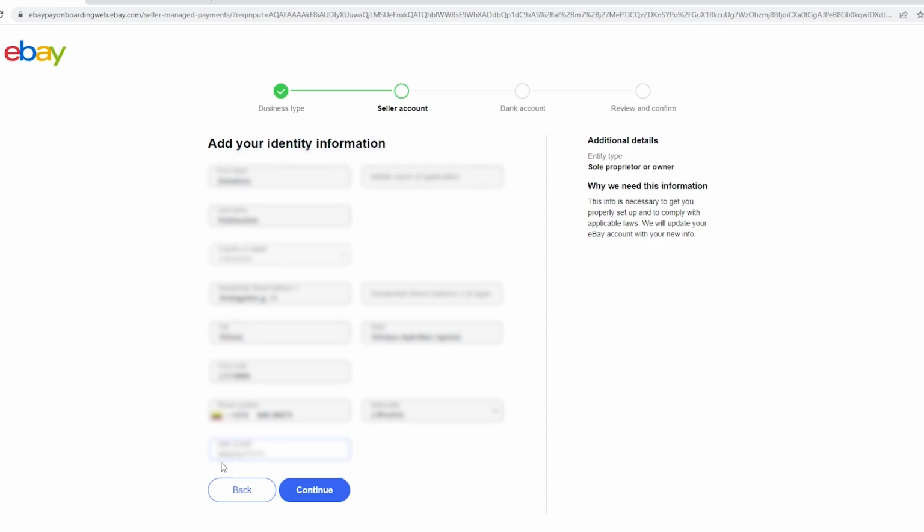For the date of birth, there is some misunderstanding, because in different countries there is a different format for date of birth. For example, in my country it is first day, month, year, but eBay asks you to provide months, days and years. eBay requests you to enter first month, then day, then year. So I'm entering month, day and year, and then I hit continue.